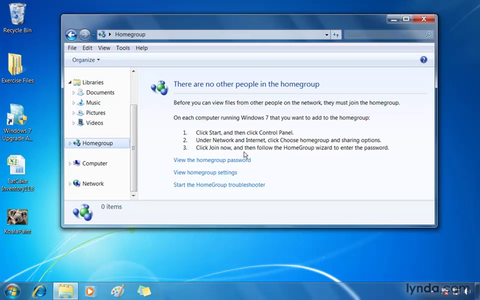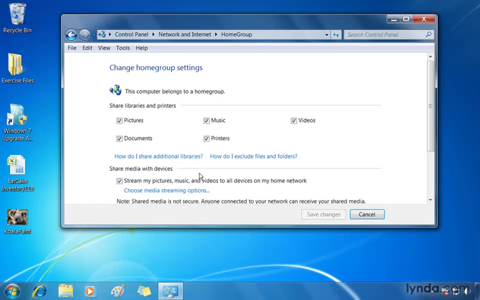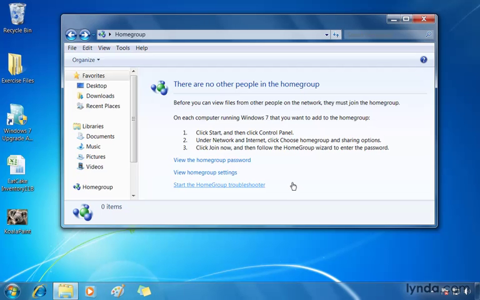So if we want to make changes, we can go to View Home Group Settings, click that link, where we can also make changes. For example, if we didn't want to include videos and music, but we do want pictures, documents, and printers, we leave those selected. And if we don't want to stream pictures, we can deselect that checkbox. So make the selections you want and make sure you save those changes. But that's just one option. Those are the libraries, the default selections that we can choose from.